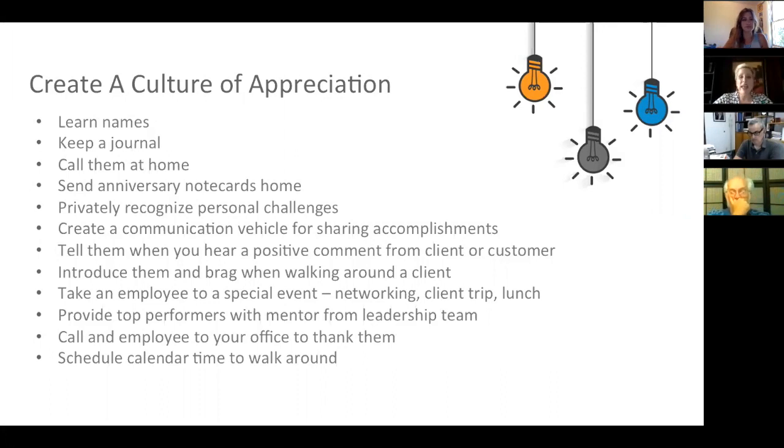Take them to an event if you think that they might enjoy that. Provide top performers with a mentor from the leadership team or a mentor from the area that they're the most interested in. And one of my favorites is call them to your office for no reason whatsoever but to thank them, because they're going to think it's something totally different.